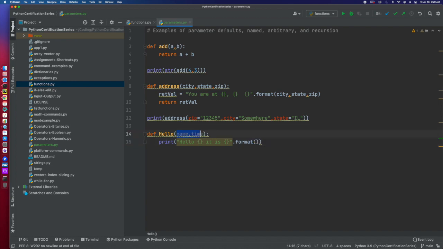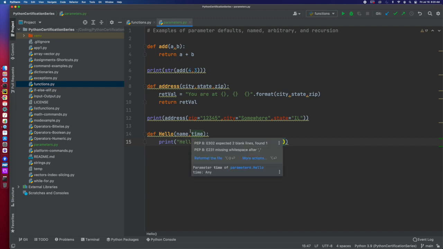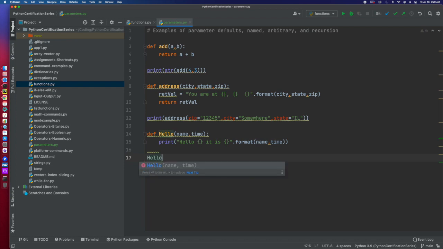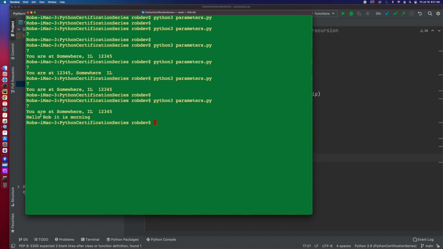I'll take those two. Note that format we talked about back in strings can be a very great way to quickly put stuff together. So here, we're going to do name and time. And if I call hello, and it's going to be Bob, and let's say morning. So that's going to work fine. If I do that, hello Bob, it is morning.